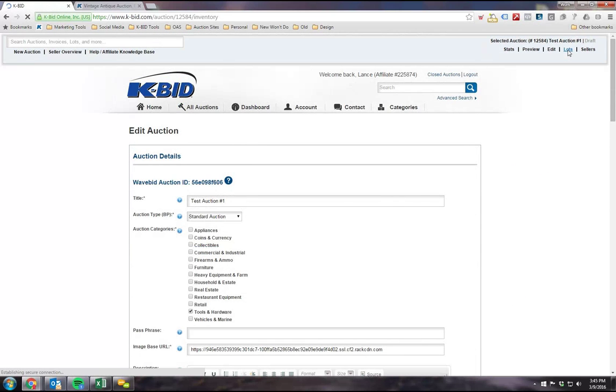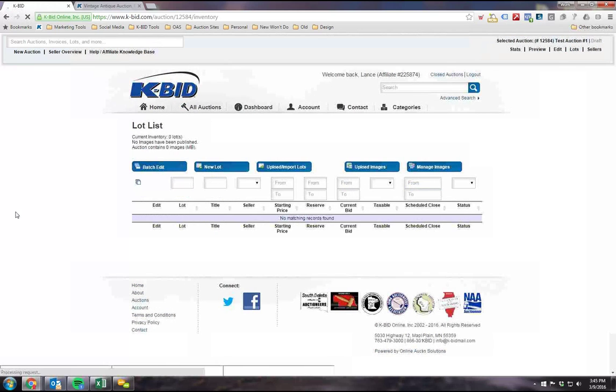And next we have the lots button. So this is going to take us to the lot list, and this is where we create the items within an auction. The most important thing to realize here is the process for creating your descriptions and the process for uploading your images are two separate processes. So you'll do one first and then the other.